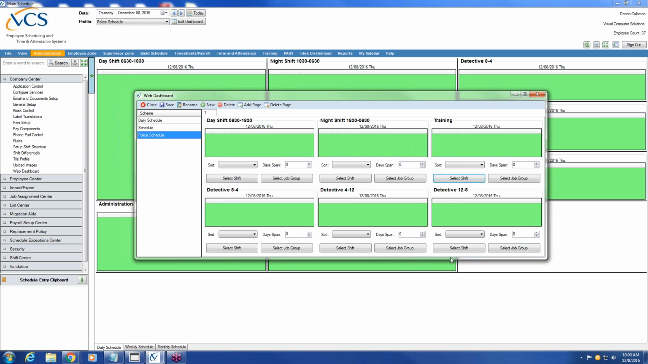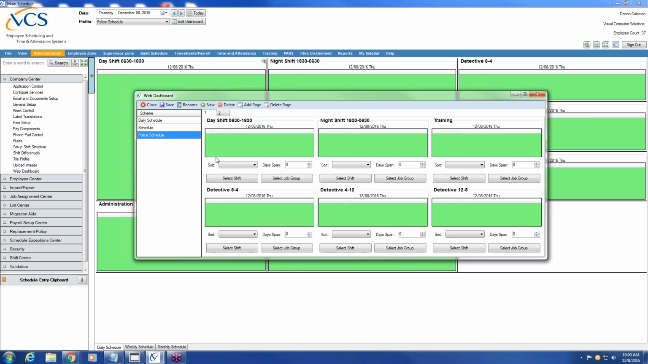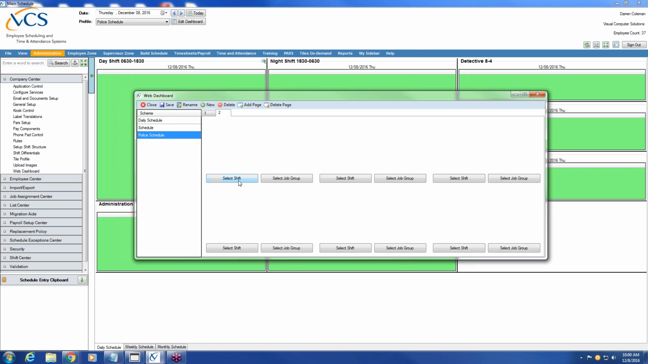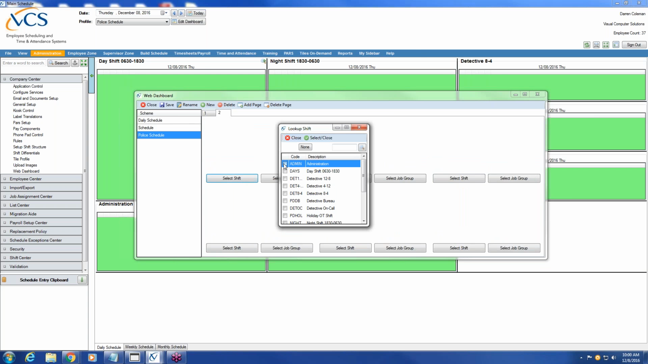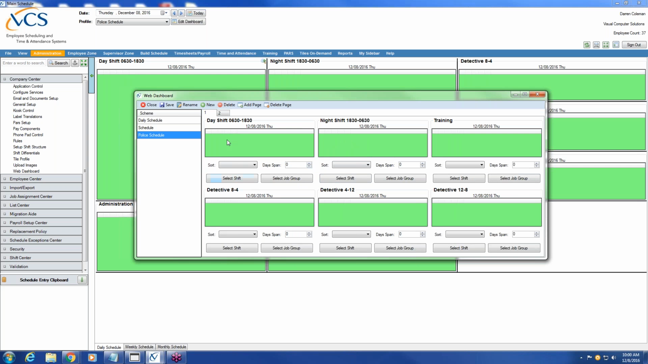But I think this might work well as like a web dashboard for you. Now, I can add an additional page because I'm only able to see 6 shifts at a time. So I can use the second page for things like my admin schedule and my records people. Because those guys are really Monday through Friday, most of them anyway, so we can probably put them on the second page. And when you're done, we click on the Save button.